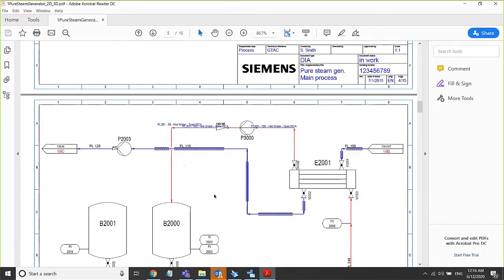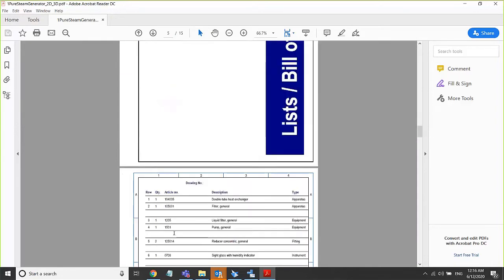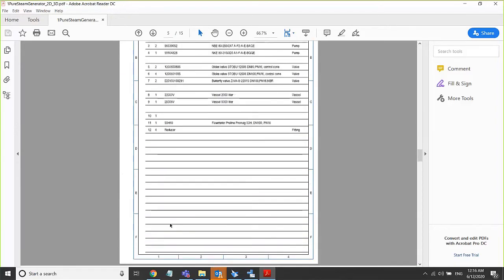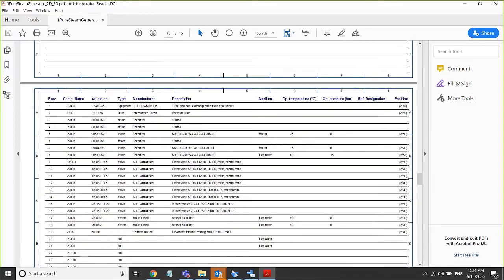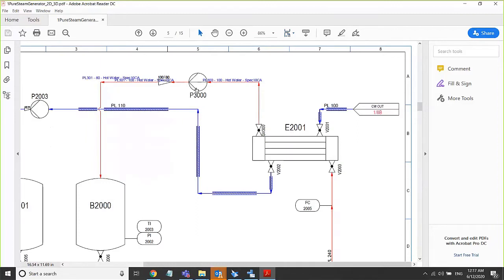Similar behavior you will see in the BOM list as well as the component list which it has generated, wherein you also can quickly navigate from your component list or part list to the corresponding component on the diagram sheets. So you can call it an intelligent PDF, which has all the information related to the project.